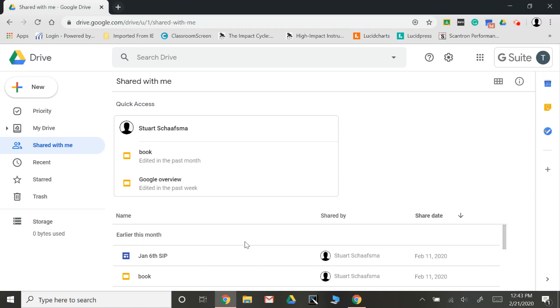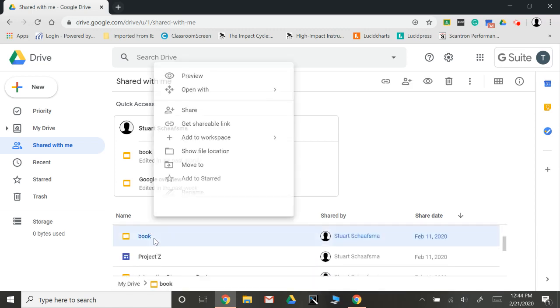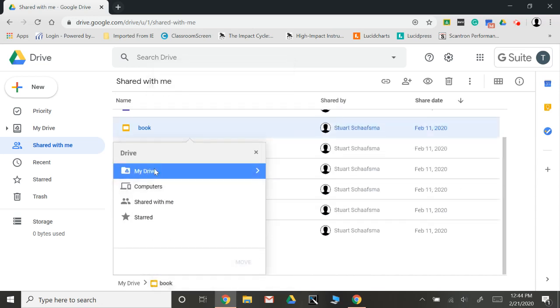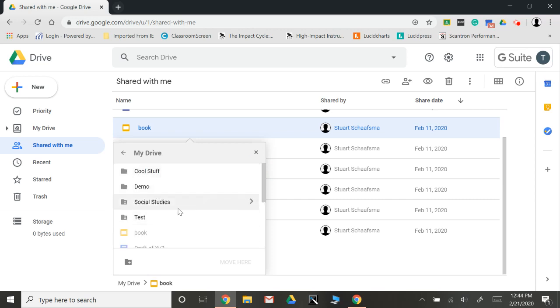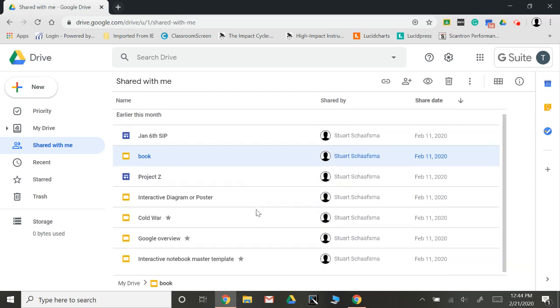And you can do that directly from the email by right-clicking on the item in your email. Or once it shows up here in Shared with me, you can just right-click on it and then choose Move to, My Drive. It'll ask you where you want to put it in there. So take it out of there if it's important to you.